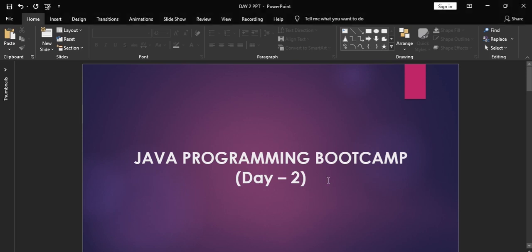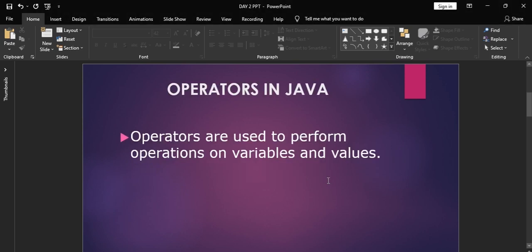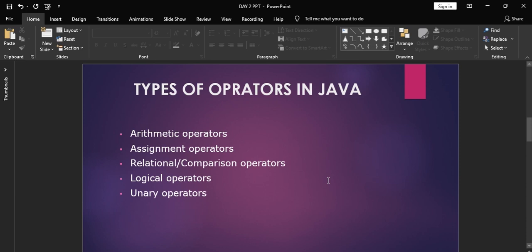So let's get started. Today we are going to discuss operators in Java. So what is an operator? An operator is a symbol which is used to perform operations according to the requirement of the user or programmer. That is, we can perform operations on variables and values. So let's discuss the types of operators in Java in detail.